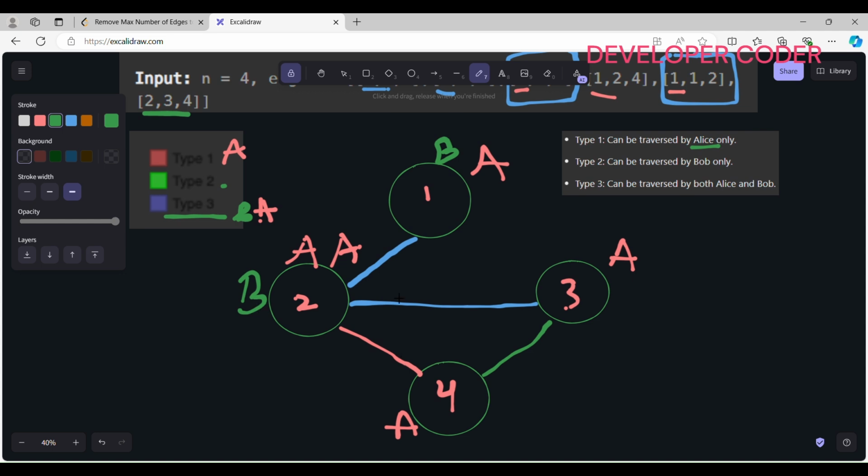From 2 to 3 Bob can go, because this is a blue color pencil, and both Bob and Alice can traverse. So Bob reaches here. Now from 3 to 4 Bob can go, because this is a green color pencil, right? So Bob can go here. So Bob also traverses this complete graph.